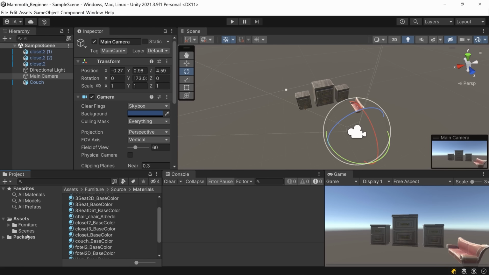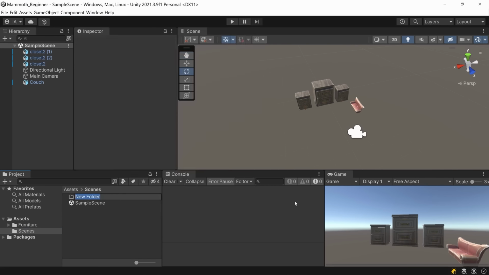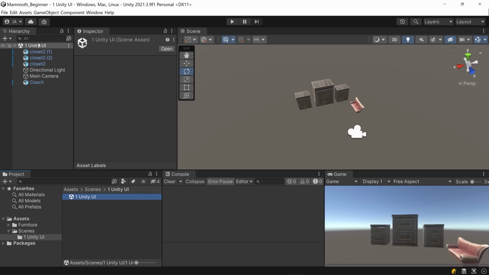For example, I have the scenes folder here. I can right-click in the project folder and create a folder inside of it, so the subfolder. Let's call it 1 Unity UI. And this sample scene, which is this one, I'm gonna click and drag to place into the Unity UI folder. So now it's under the scenes, right here. And I'll call it 1 Unity UI. I'm gonna click reload because the scene name is different.